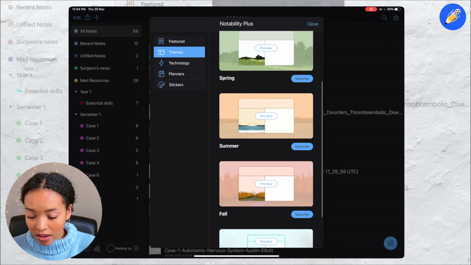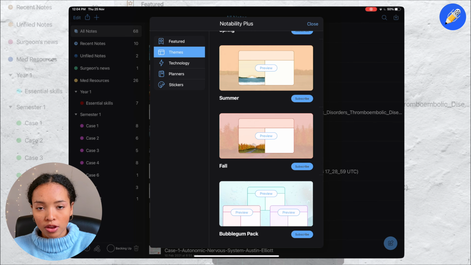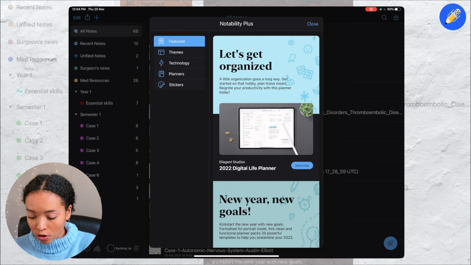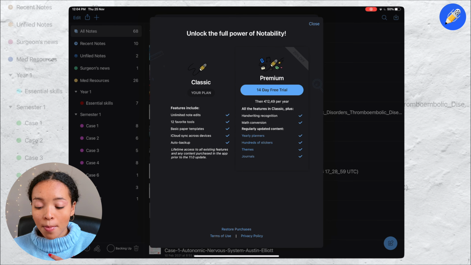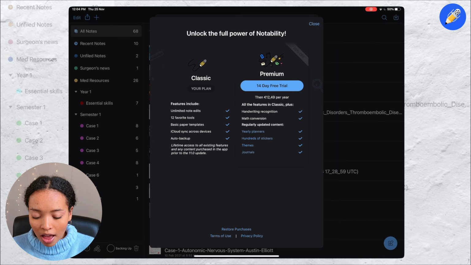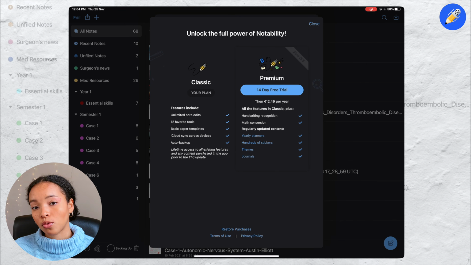Just a little parenthesis right now, I'm looking at my own Notability, which I paid for as a one-off fee about a year ago, and I'm looking at Notability Plus here. Basically, everything you were supposed to pay extra for before, when it was only a one-off fee, now has a subscribe button. If you click on it, it tells you that my plan right now is the classic plan, but since I paid for Notability before the update, everything that I had before the update I still have. They're not taking away anything from me. But anything else that I want, like handwriting recognition or math conversion, I would have to subscribe to the premium version.